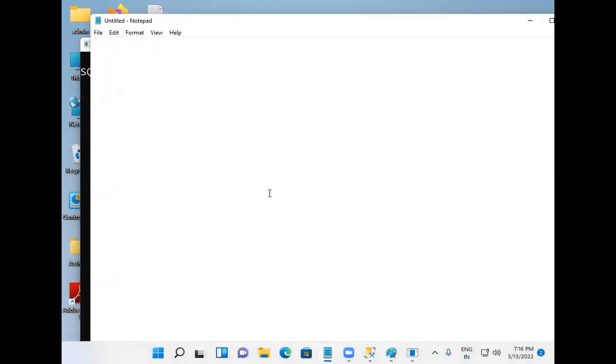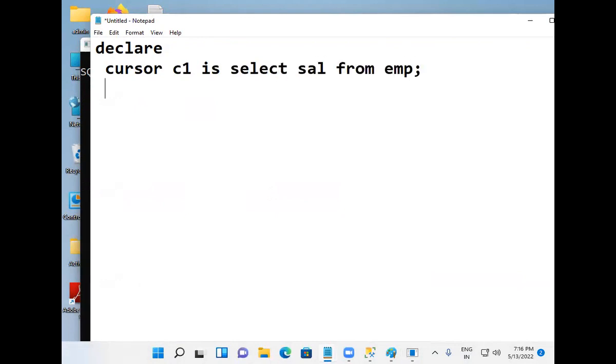Same thing. What do we have to write? We have to write the same thing. Declare. But see, you have to write like this: cursor C1 is select salary from EMP. So there is a small difference, a syntax difference, but the concept is the same.